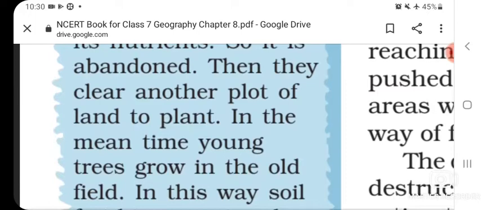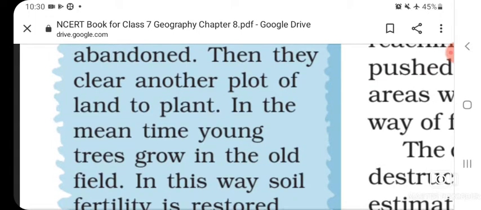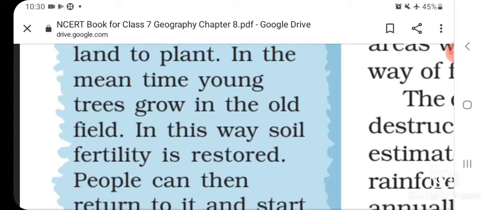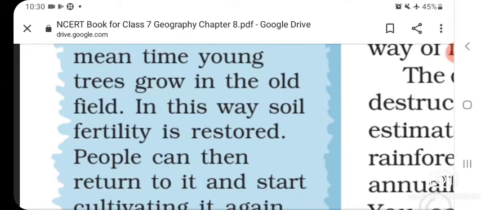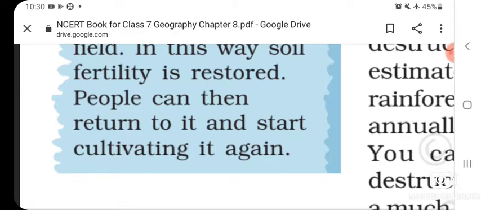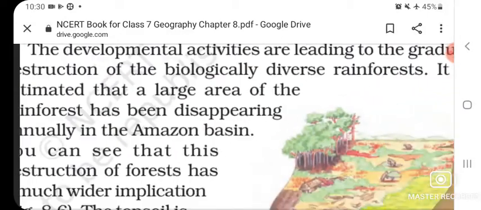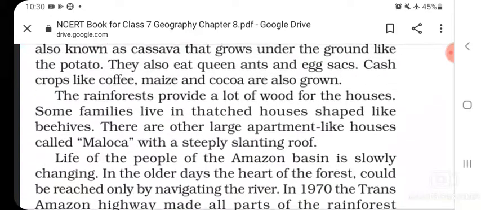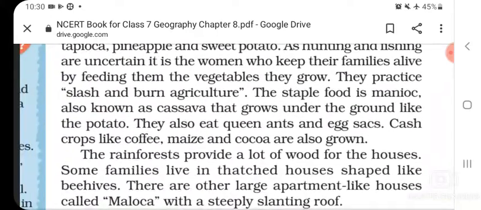Then they clear another plot of land to plant new vegetation, new agricultural crops. In the meantime, young trees grow in the old field. In this way, soil fertility is restored. People can then return to it and start cultivating it again. So this is the way people used to do slash and burn agriculture.